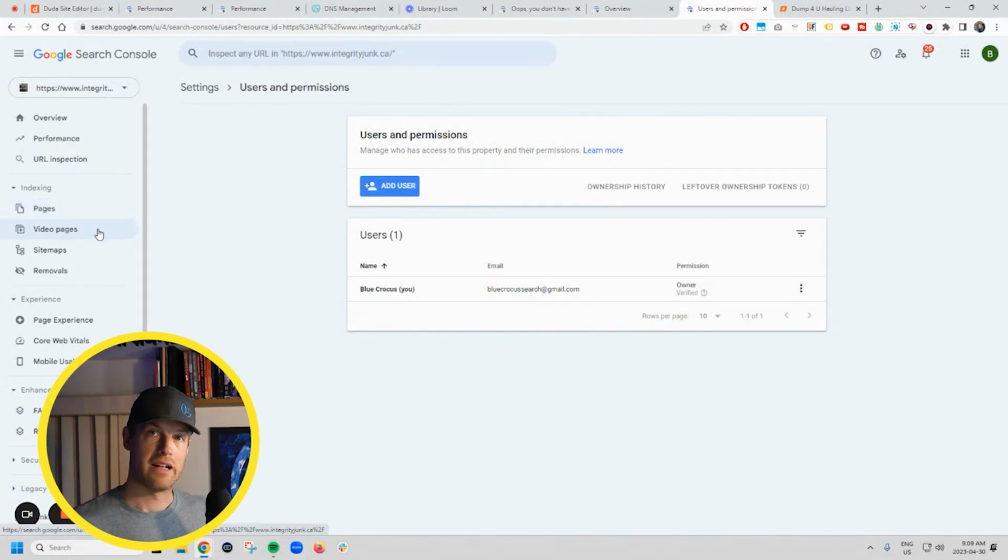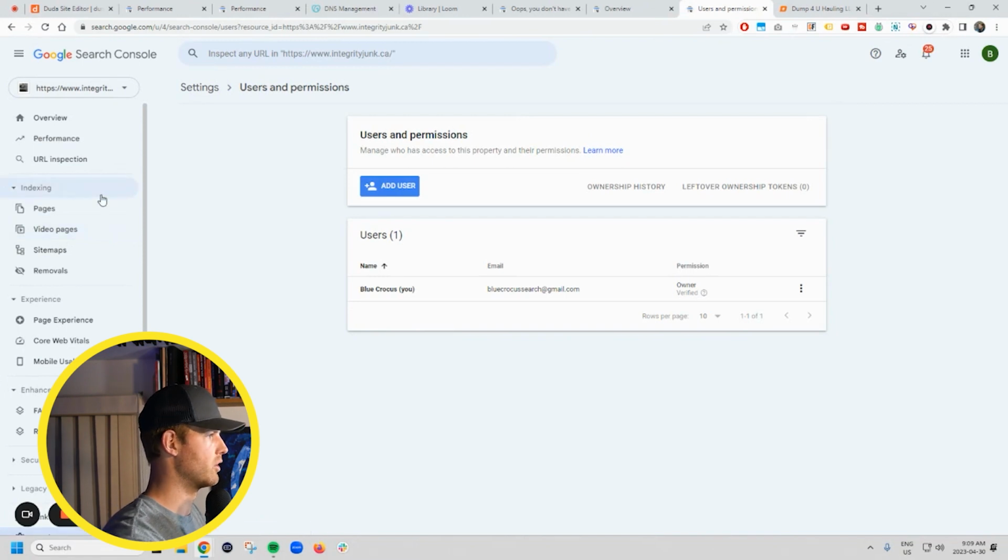So there you have it, guys. That's how you can set it up using the domain access. I recommend this because it does a few things. It keeps the verification code off your website, and then wherever your website is built, you always retain that data because it's following around your domain.